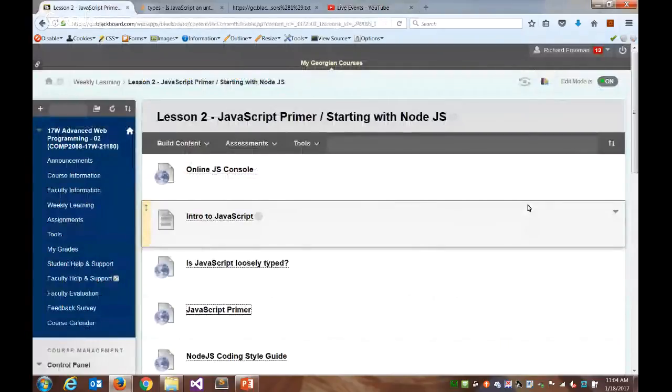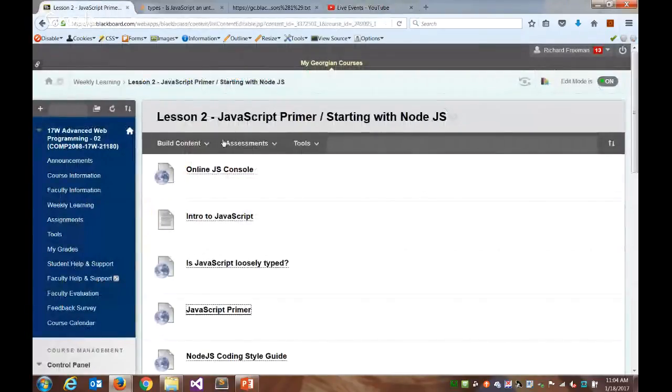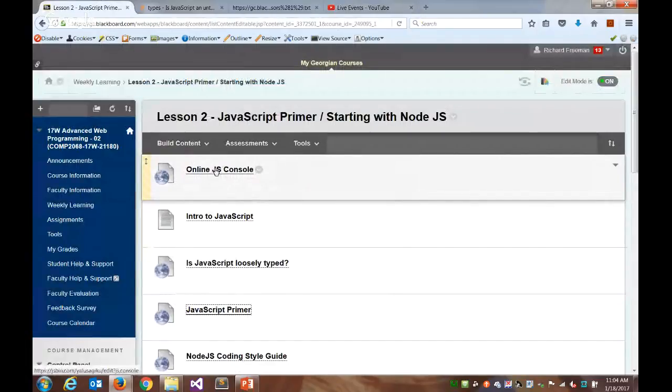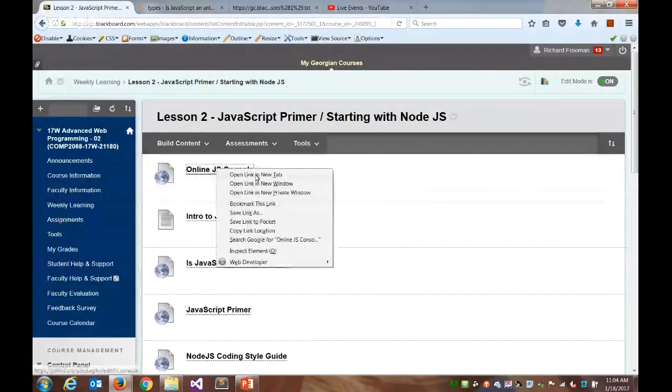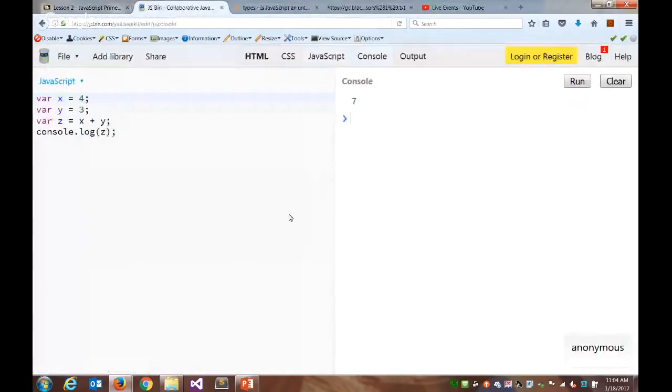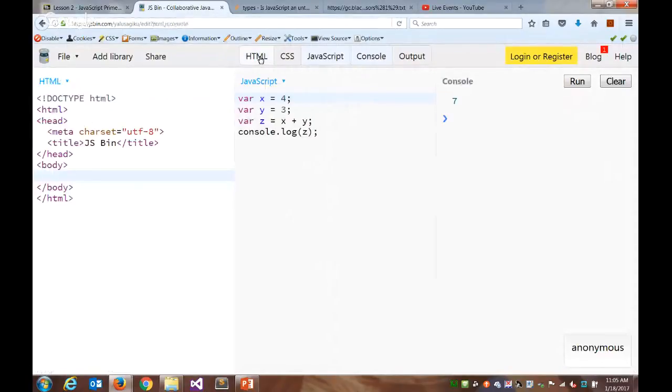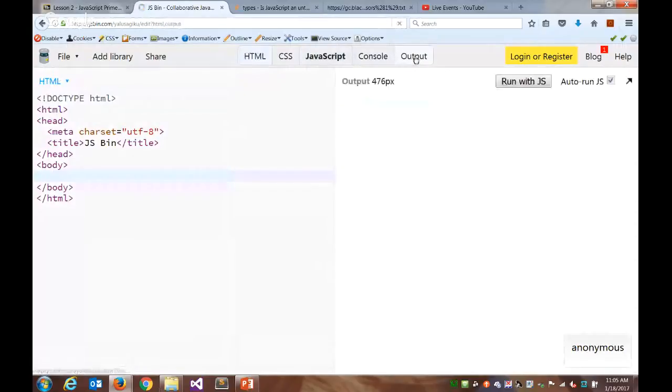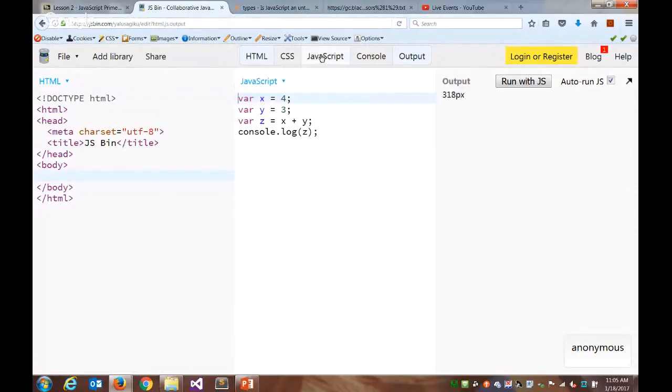So there's a bunch of stuff for you in here in week 2. One thing I want you to open, if you can, in a tab, is this online JavaScript console. This is a neat little tool. So when you open it up, now I've got my JavaScript in my console already enabled. If you open it up, you may see this instead. I think you probably see HTML and output. I'm not sure. Okay, so if you don't, we want to open up JavaScript in console and we want to close down everything else.